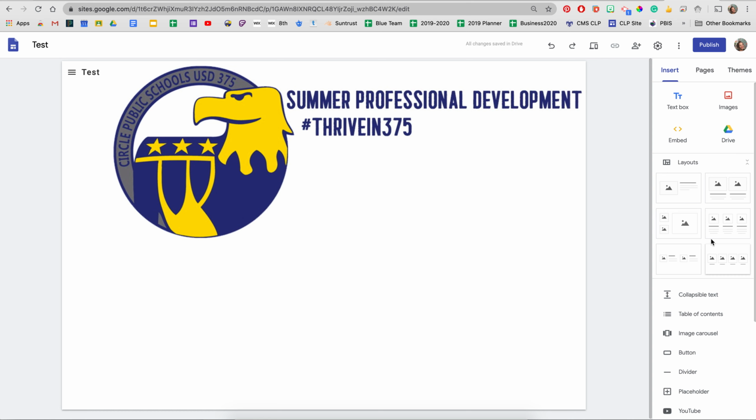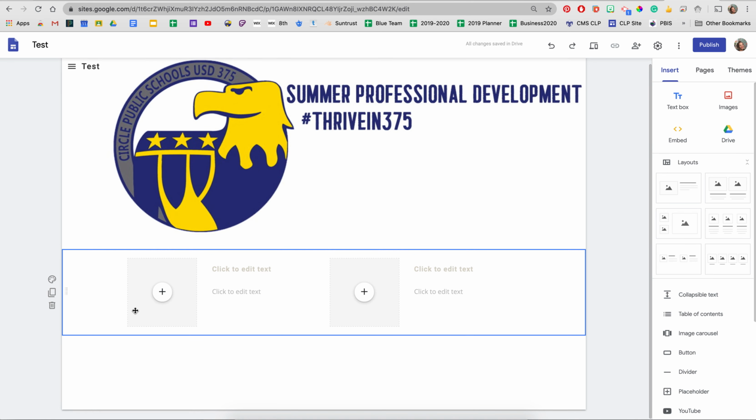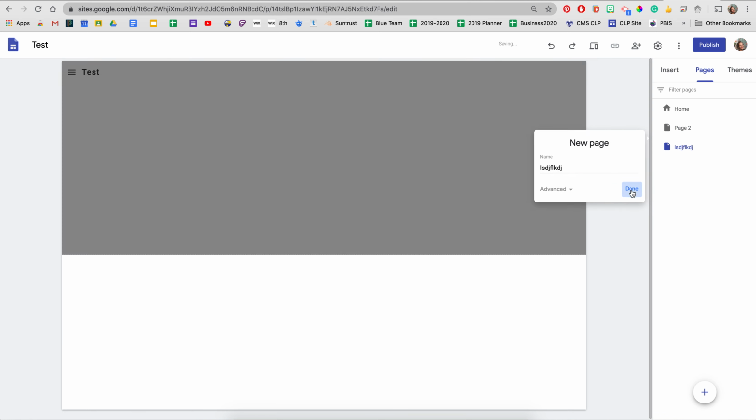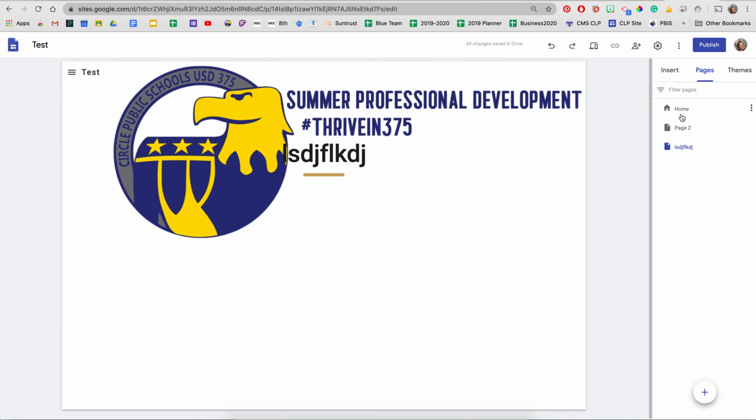You're going to insert your layouts and how you want everything to show. With your pages, it's super easy. Let's try and get another one on there. Okay, so here are my 3 different pages.